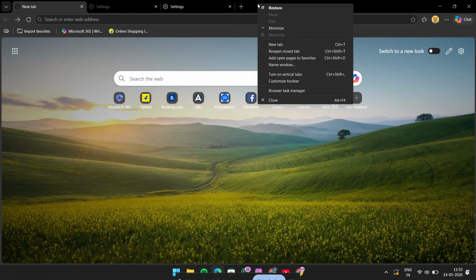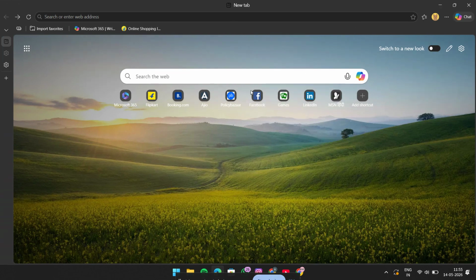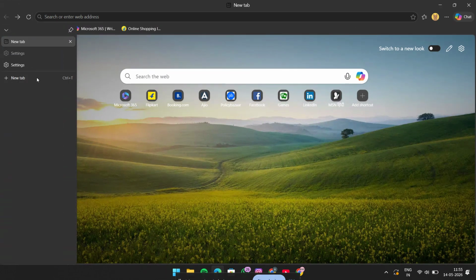Once the menu appears, look for the option that says Turn on Vertical Tabs. This is the setting that enables the side tab layout in Edge. Click it once, and Edge will immediately switch your tabs from the top to the side. As soon as you do that, you'll see your tabs appear in a vertical panel, usually along the left side of the browser window. This makes it much easier to view your open pages at a glance, especially when you have a lot of tabs open at the same time.